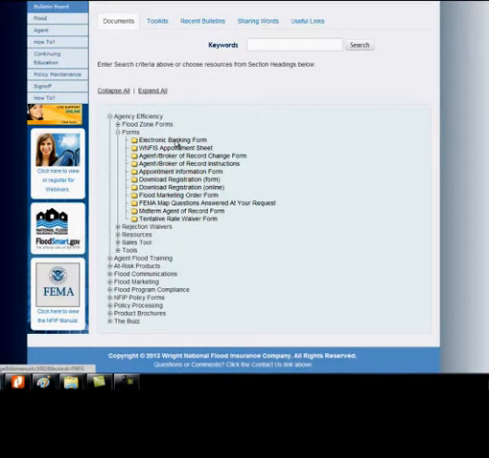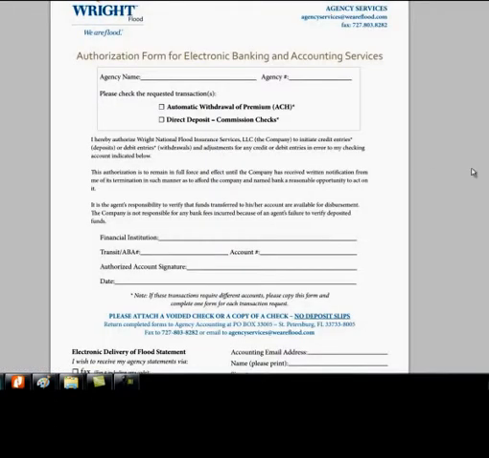If you put your cursor on and click on the title of the form, it opens up to show you the document.